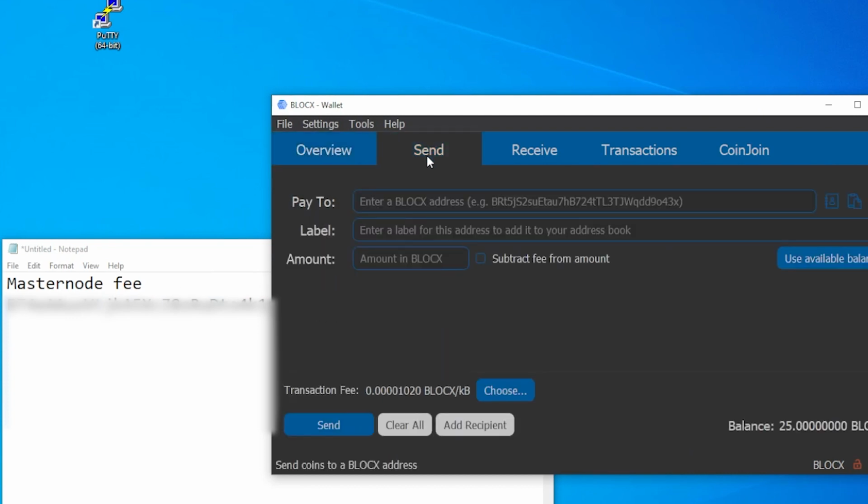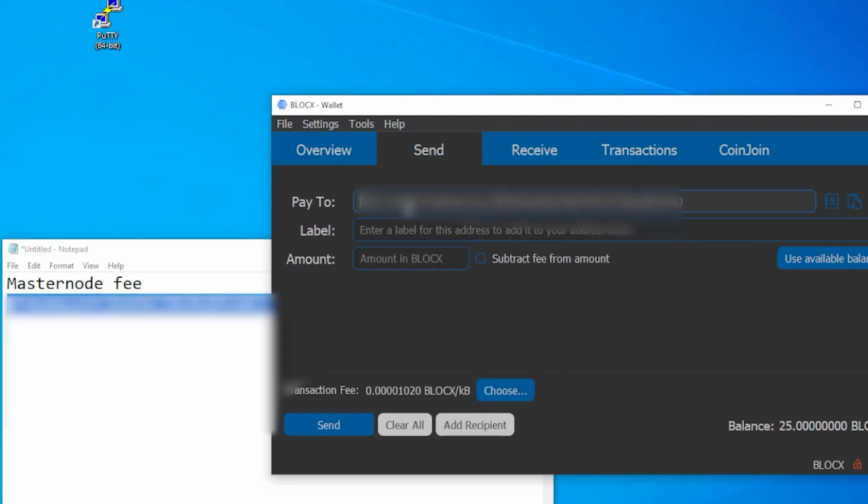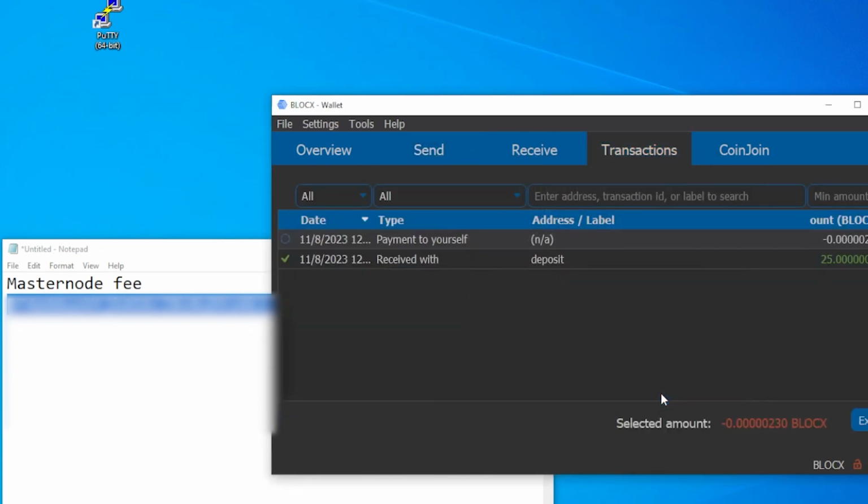is we're going to go into the send window, and we're going to be sending a payment to ourselves. So the address that we're going to be sending it to is the masternode fee address. I'm going to paste that address in here, and in the amount section, we're going to be sending 5 BlocX, and then we can click on send, and then we can click on yes. Okay, there we go.